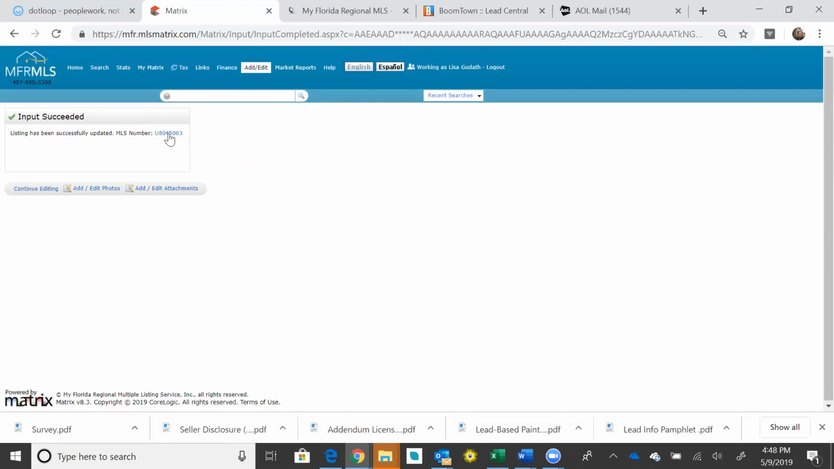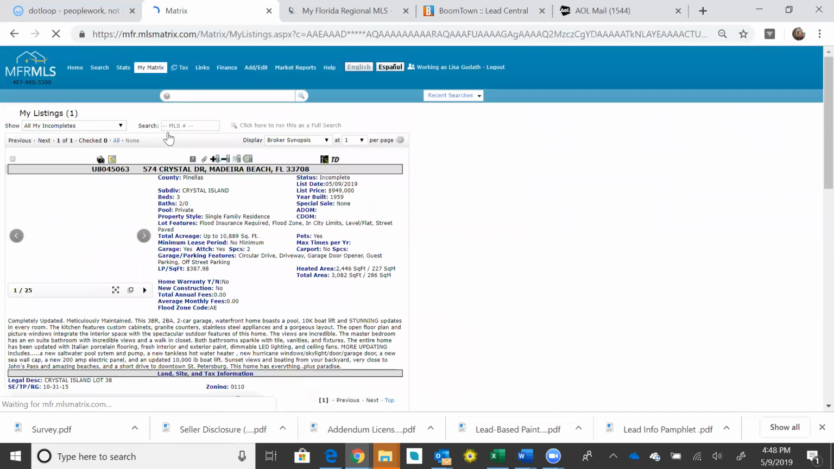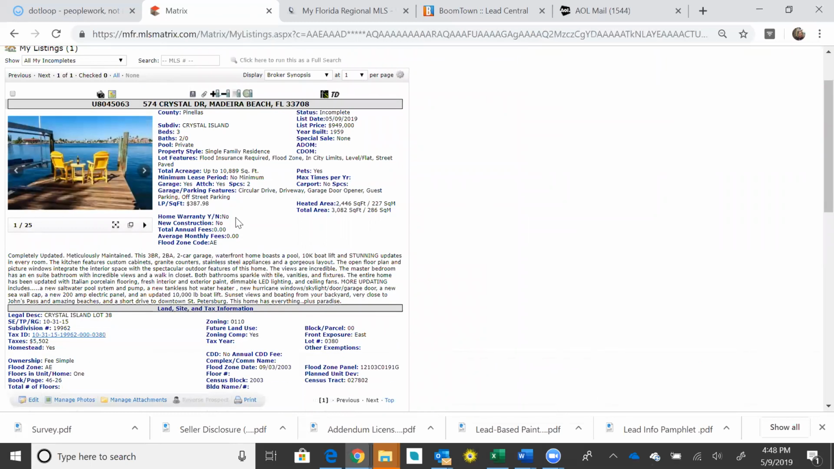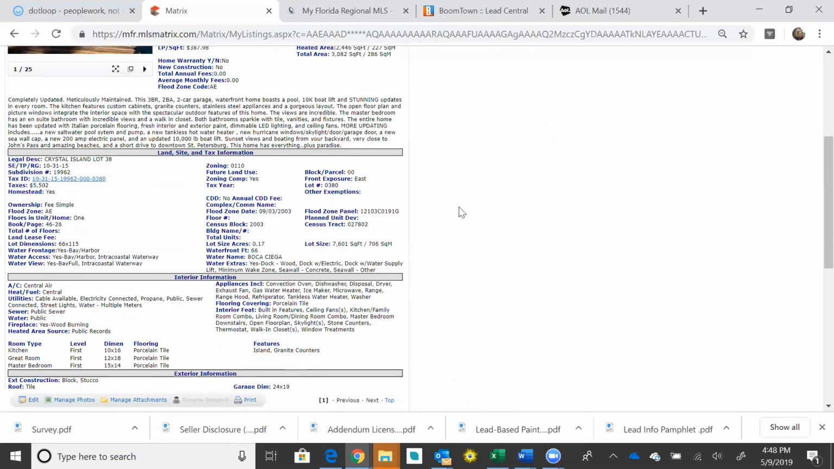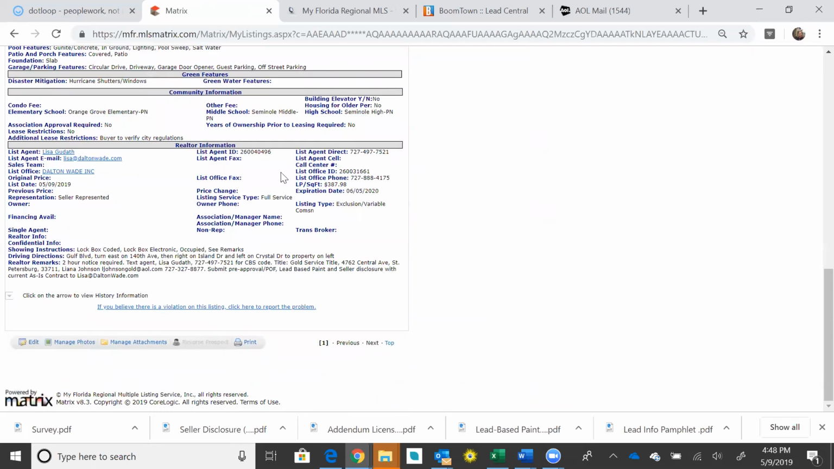We are also going to need to add this to .loop. But I click on it, and here's my listing. It's got everything in there. Notice it's incomplete. This is perfect. We're going to scroll to the bottom of the screen. We are going to click on print. But before I do, I want you to notice that you also have the opportunity here to edit your fields, to manage your photos, and to manage your attachments. Handy to know. We are going to click print to get our owner's authorization.